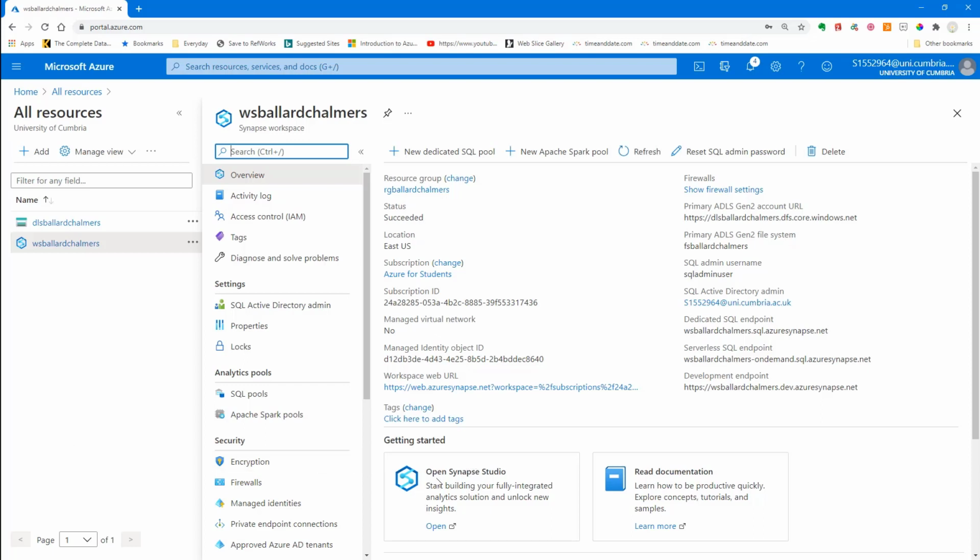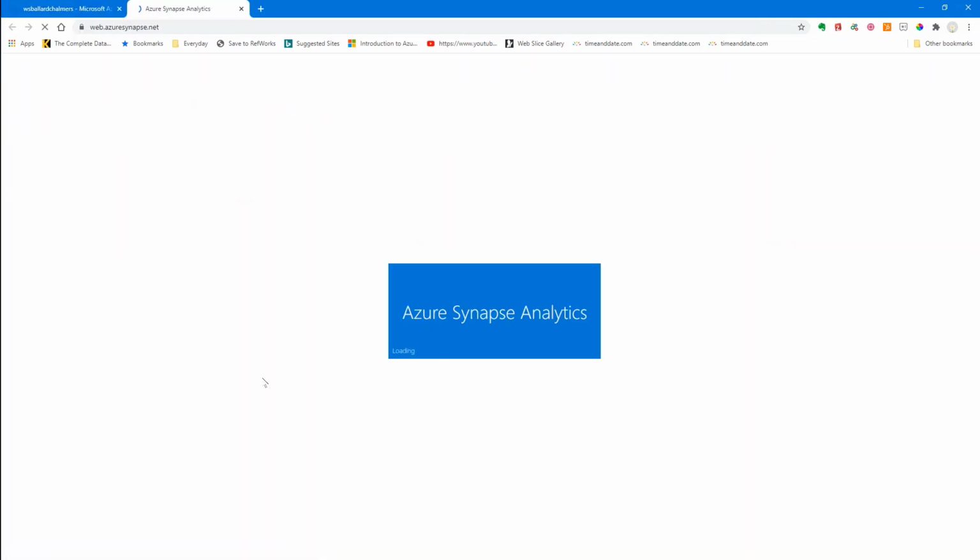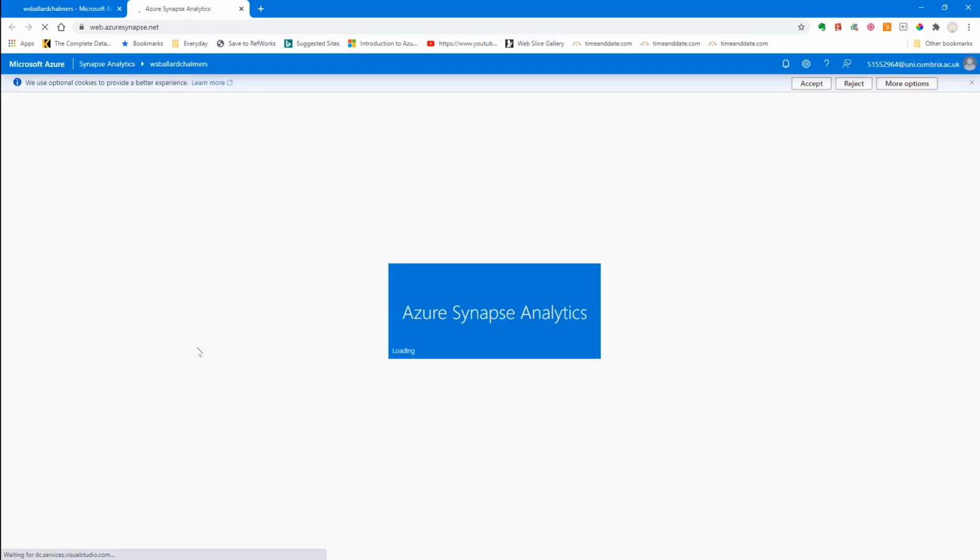Now we can open Synapse Studio. This will allow us to interact with the data directly. It also will allow us to import our data from Azure Blob storage into Azure Synapse. It will be stored in a SQL pool.